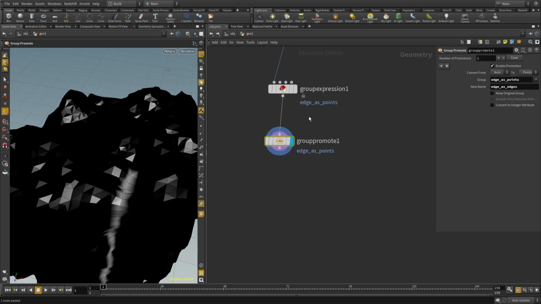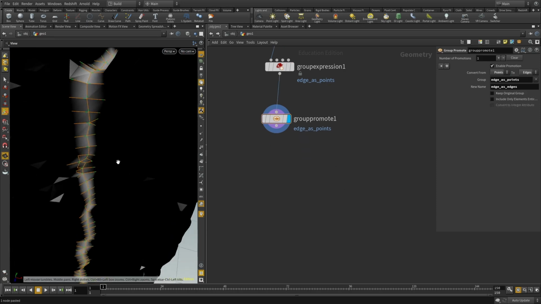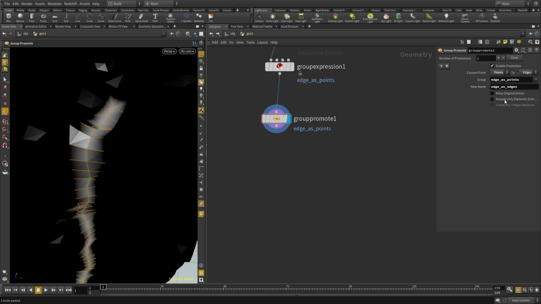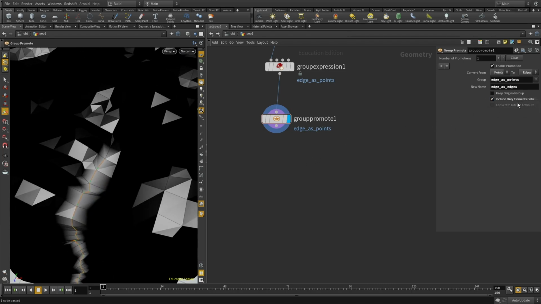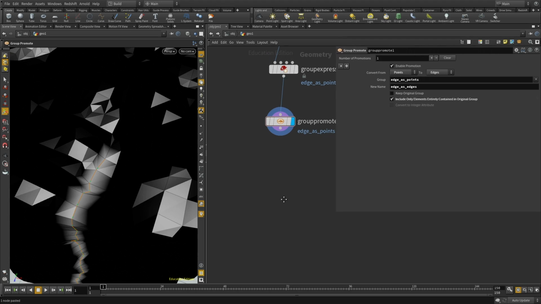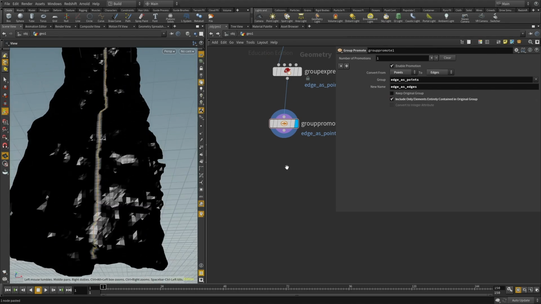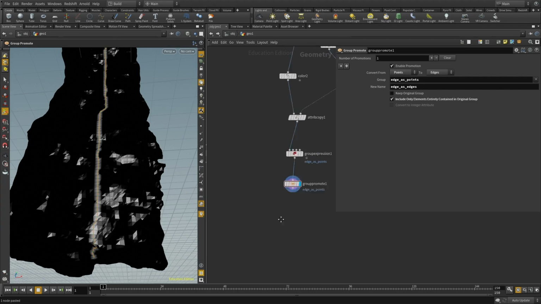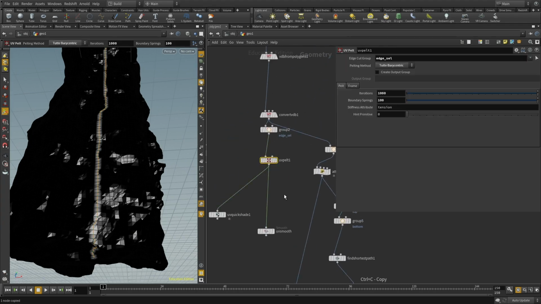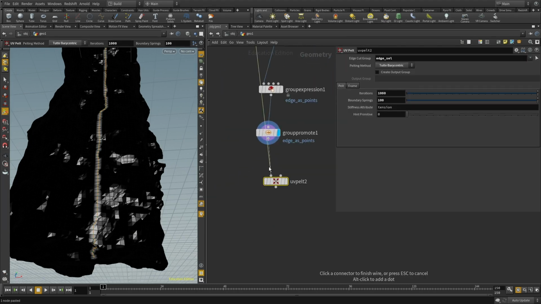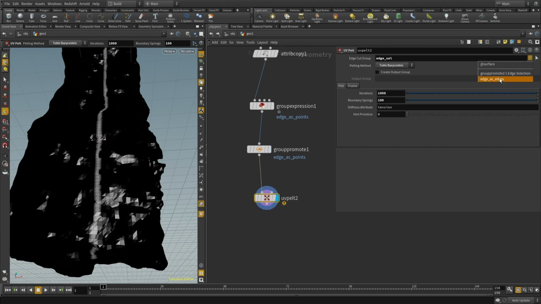And in the promotion, we're going to convert it from point to edges, and see now it's selecting everything else, and we need to keep only elements in there. Include only elements contained in original group. That's very long. So it gives us the selection that we need, and then we simply use that with a UV palette. Let's connect that, and let's select the group.